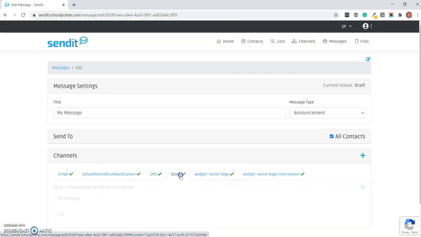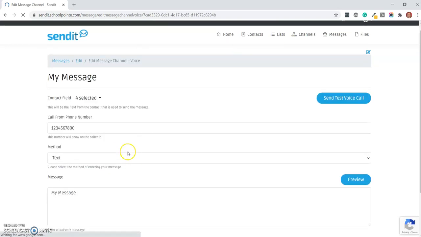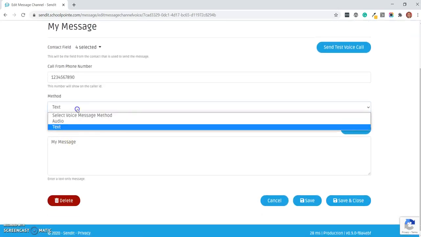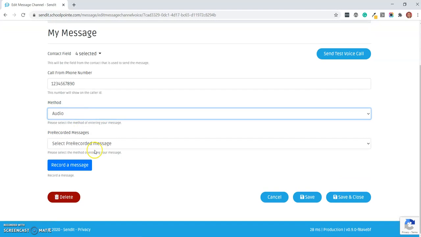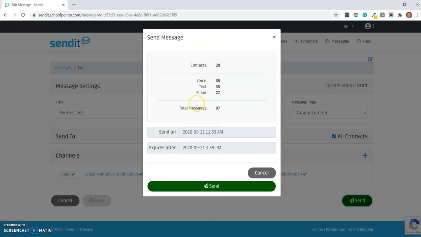I can click into a specific channel and edit that information. So maybe I want my voice option to be set up differently. I can adjust that information if I want to, and then my voice will be different. But again, the quick create is just meant to set it up and send it. Once you have everything updated or changed as you wish, you can go ahead and send.